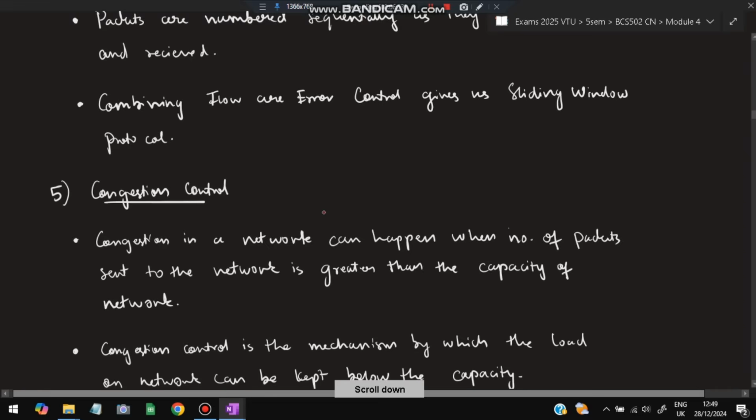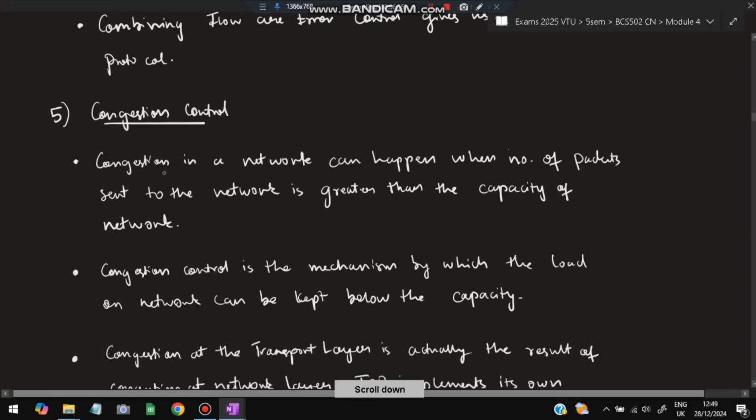Okay, last is congestion control. What do you mean by congestion? See, in normal language also, what does congestion mean? Congestion means a lot of things coming together, right? This is called congestion. So it can happen in a network when the number of packets sent to the network is more than the network can handle. If the network can handle only 10 and I'm sending 20, that means there will be congestion.